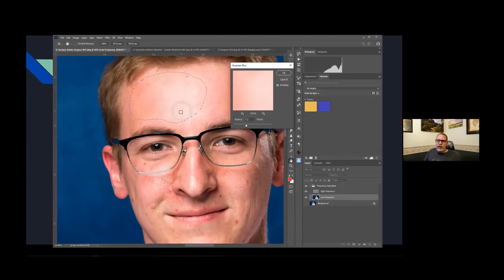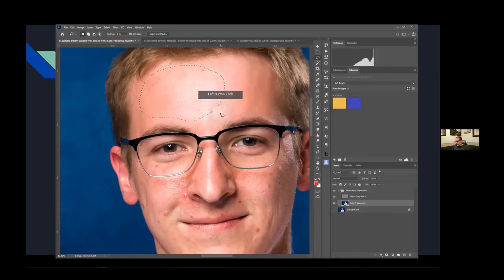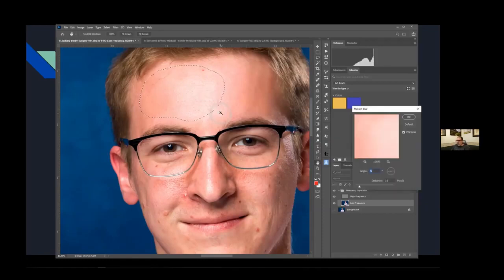I now feel like Gaussian blur is a little bit ham-fisted for this. So what I've been doing more recently is using motion blur. Oops, hang on.